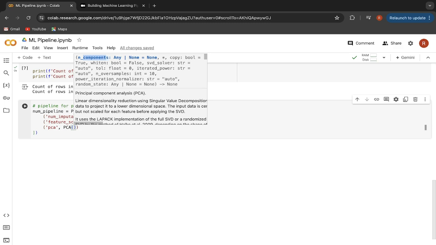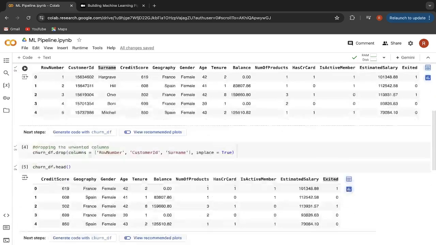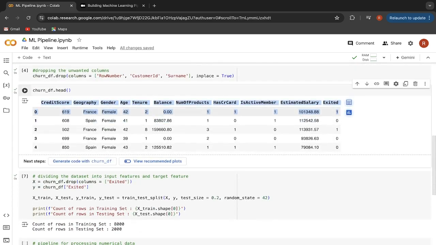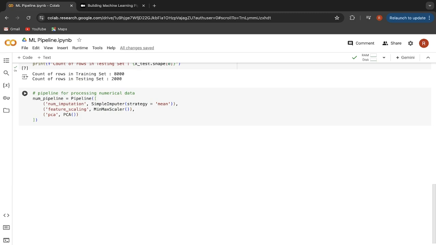Now in this PCA, we want to pass one parameter, which is n components. If you want to pass the value in the integer format, let's say we have 10 features of input data here. Don't include the exited feature as that's our target variable. Just see from credit score up till estimated salary. These are 10 features in total. Let's say you want to reduce it in dimension to some 5 features or 7 features. So you can give that value explicitly in the argument as n components. So now your 10 features will be reduced to 7 features.